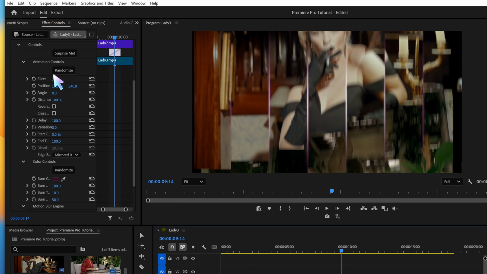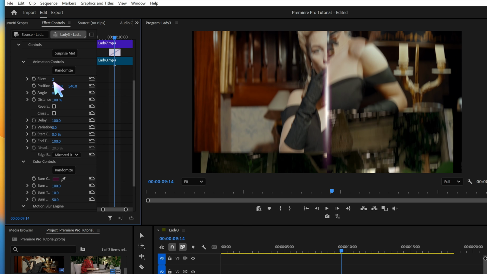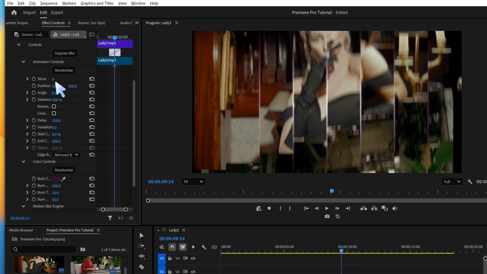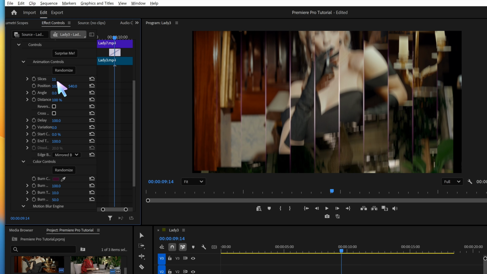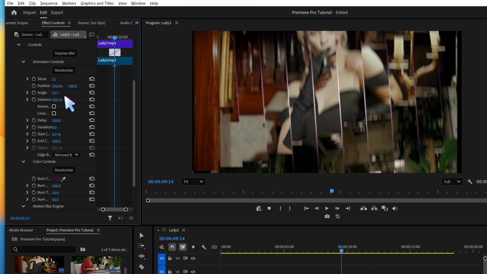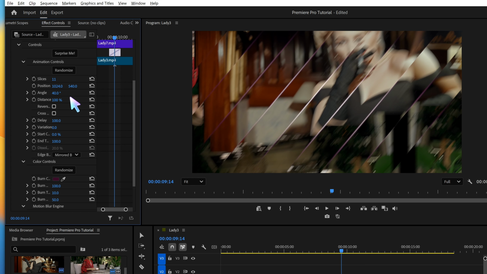Slices controls how many strips your frame is divided into. Increase the value to create more slices. Decrease it for fewer, bigger slices. Angle controls the direction of the slice cuts. Change it to create horizontal, vertical, or diagonal slicing.